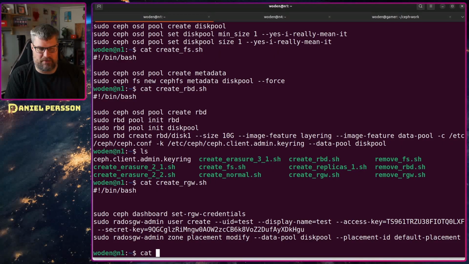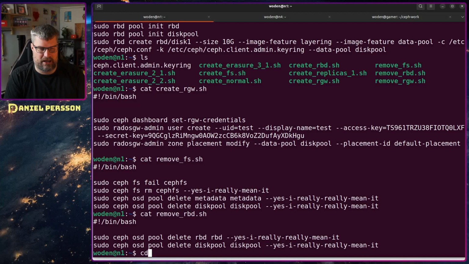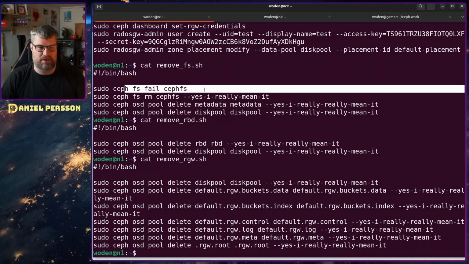And then I have a bunch of remove scripts here, and it's pretty much just removing the different data pools and removing the extra metadata pools. In RGW there's a lot of pools to remove. When it comes to file systems, you need to fail the file system first before you can actually remove the pools, and so on. So there is a bunch of these different things that you need to do in order to get a clean start and set everything up again.